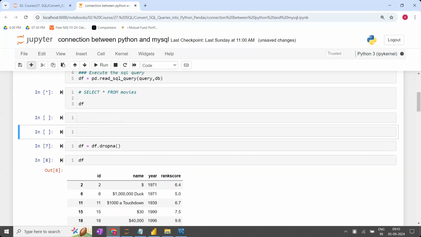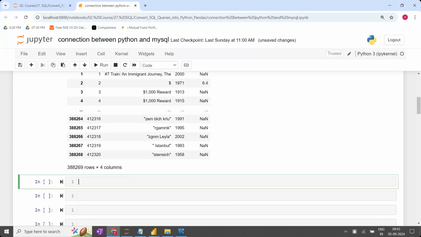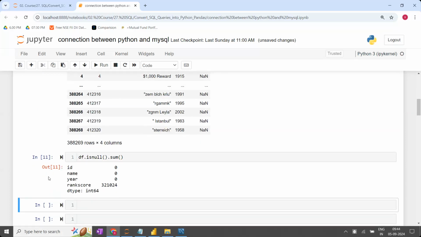This is the total. How many records do you have? 3,88,269 records. In this, I want to know how many missing values are there within the rank score. I'm going to give df dot isnull, which means how many missing values. Null means null values, dot sum means the total number. So total how many missing values are there? 3,21,024 records are having the missing values.